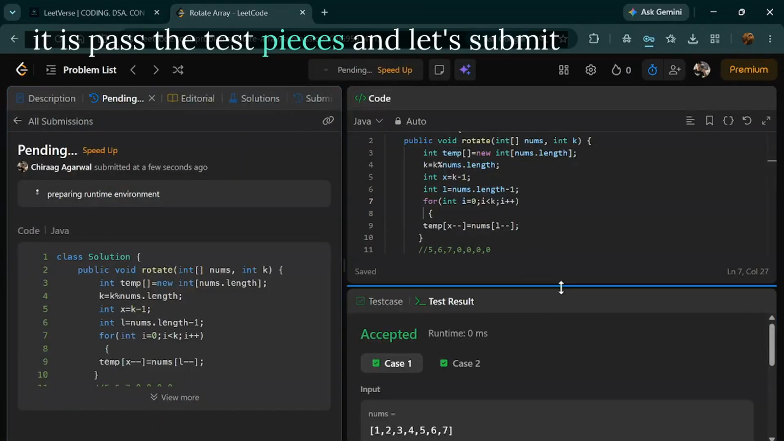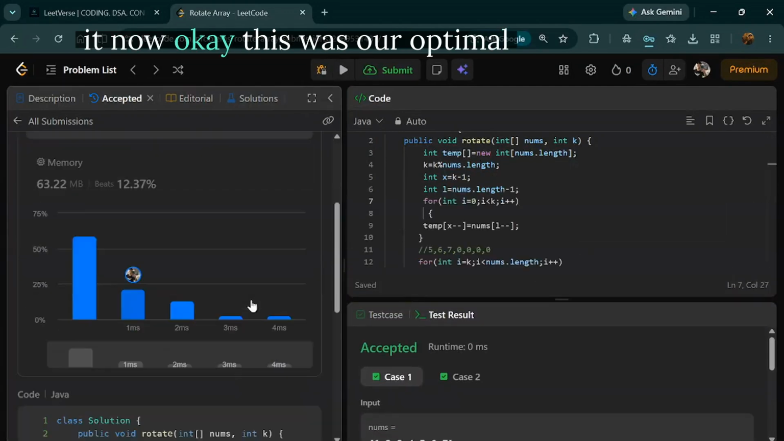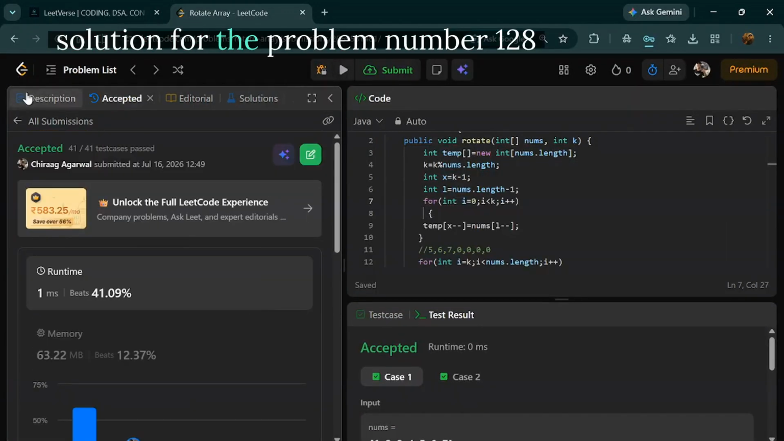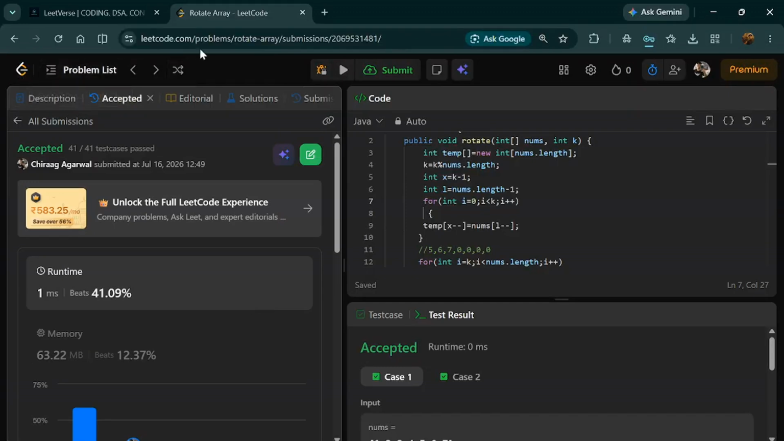It has passed the test cases, and let's submit it now. Okay, this was our optimal solution for the problem. Thank you.